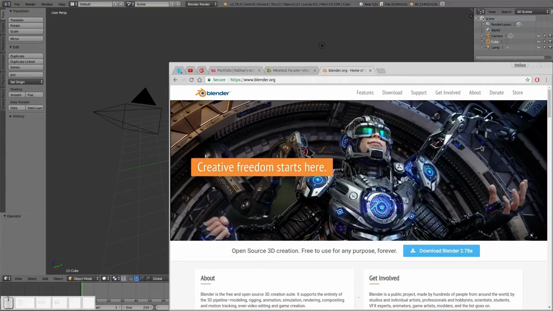Now, as many of you probably already know, Minetest allows us to use custom meshes. So instead of just having cuboid nodes that have textures on them, we can actually make models that are shapes of different things. And most often used to do that is Blender.